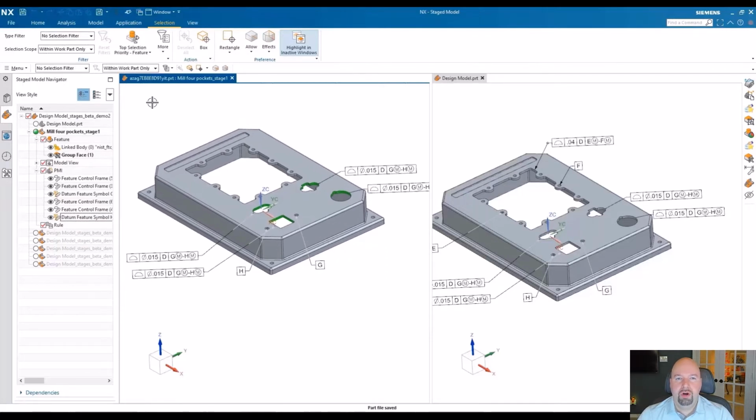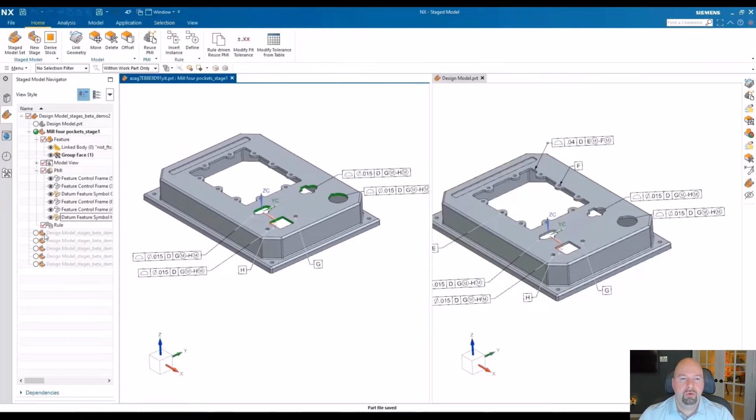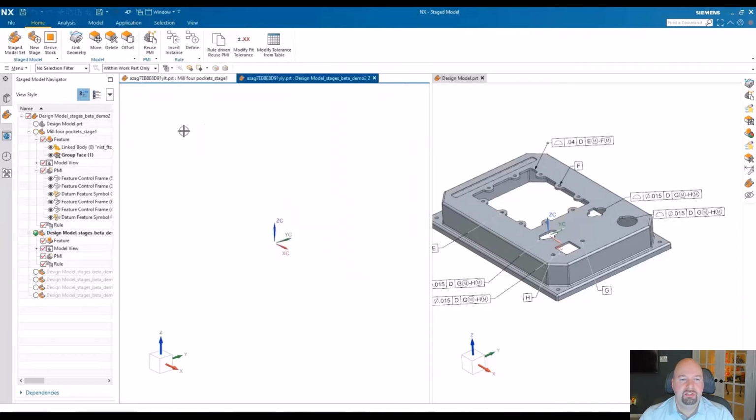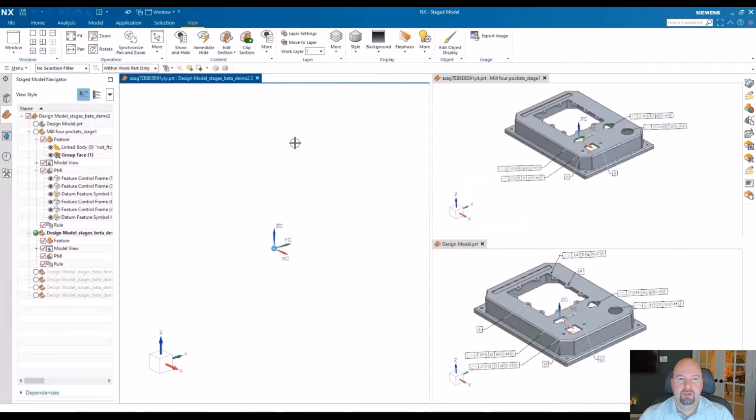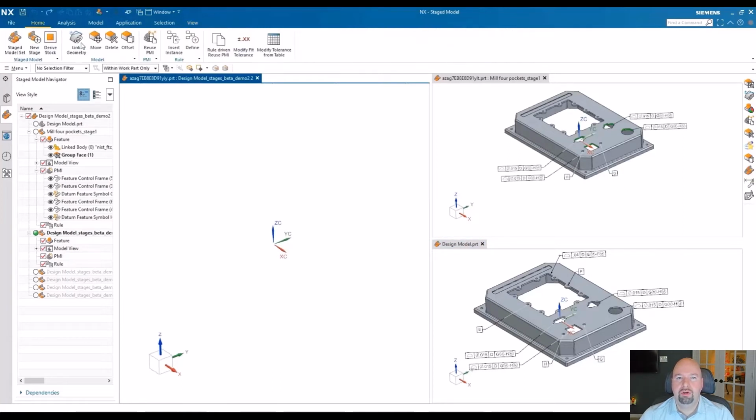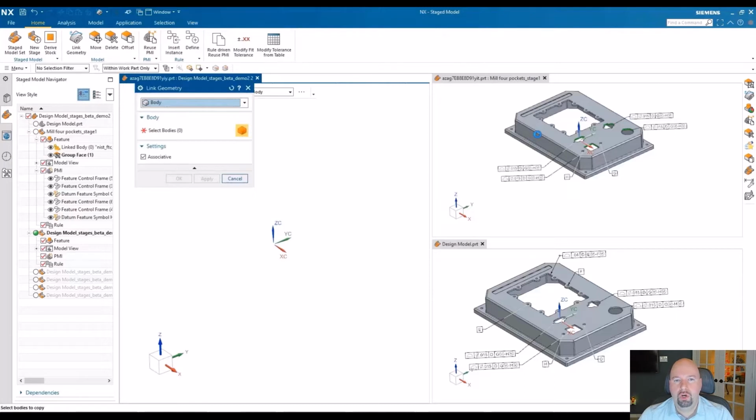We'll go ahead and save our part here, and next we're going to jump over and work on our next stage. So if we go into the Stage Model Navigator, we can right-click and activate that stage as the current stage we'll be working in. Using the multi-window layout here, now we can go ahead and display all 3 of those windows at the same time. So as you can see, it's very easy to show all the different manufacturing steps on the screen at the same time here.